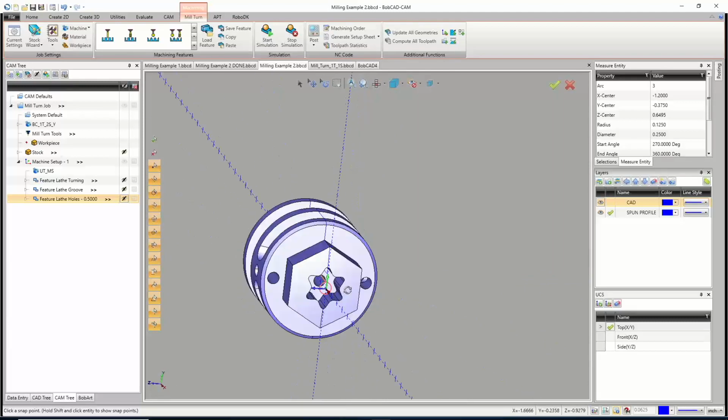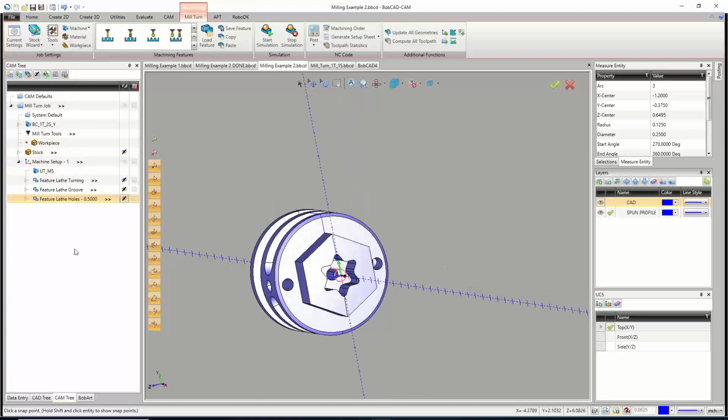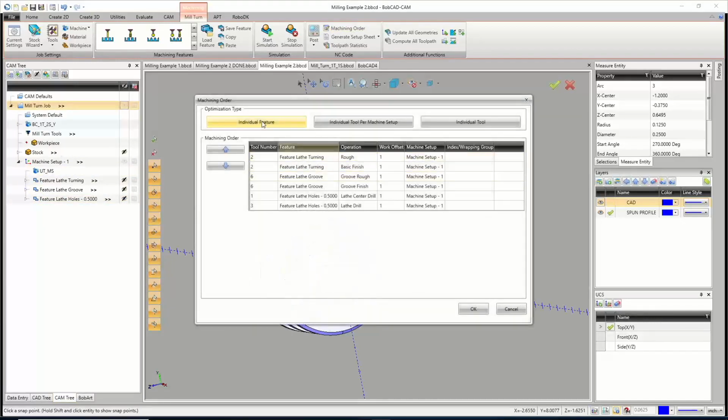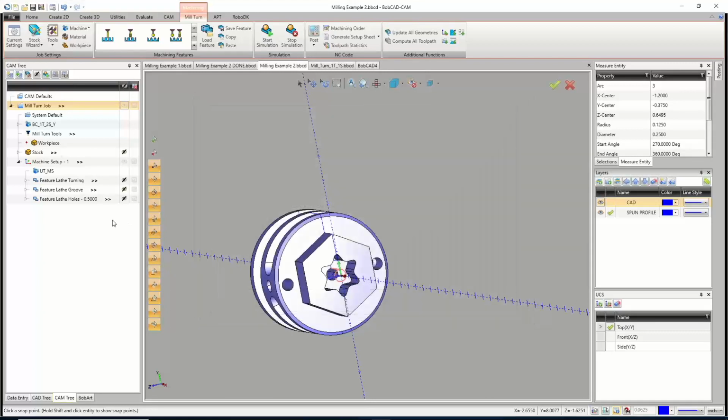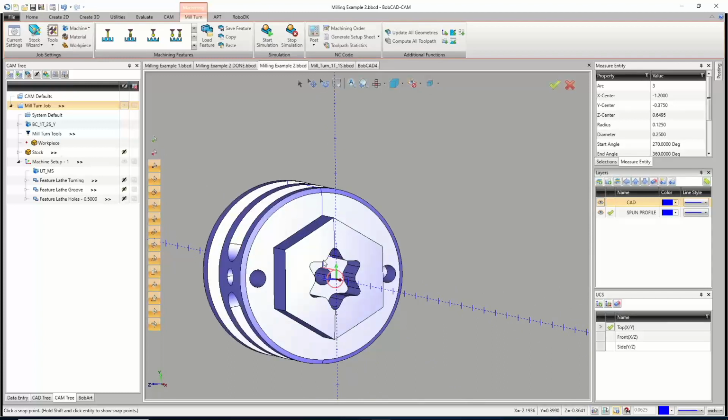So now we're going to go in and start doing all these extra cuts. It's all about whatever order you want to do this in. But remember, you can either leave your geometry or your tool path sorted with the machining order as individual tool, or in the order you want it to run in on your CAM tree. So I'm going to go up to the machining order now, and I'm going to set it to individual feature and hit OK. I want it to go in the order that I have my CAM tree set up. So the next thing I'm going to do is let's go ahead and pocket out this little star here.